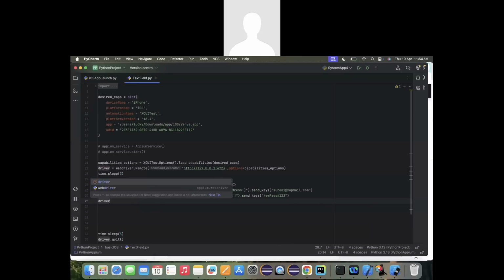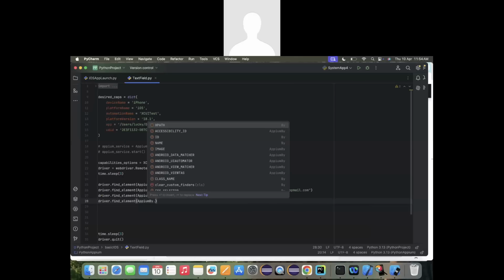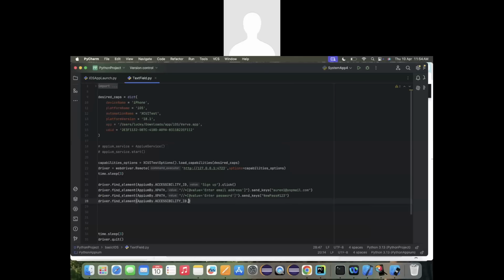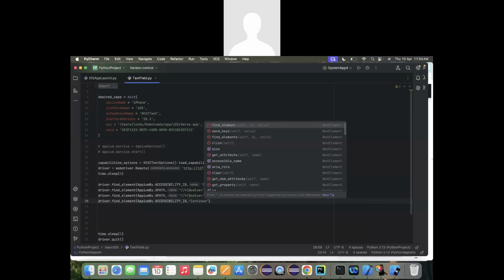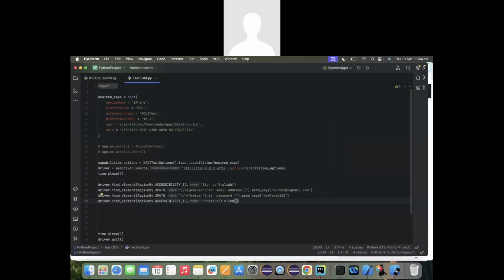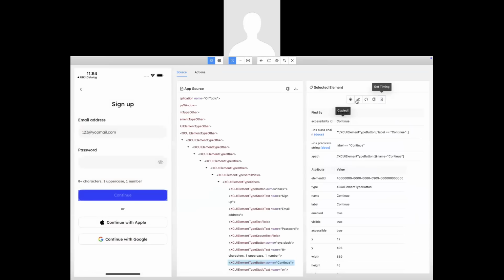Come back here. Driver dot find element, Appium by dot accessibility ID, and I need to perform a click operation. That's it, guys. Nothing more than that.